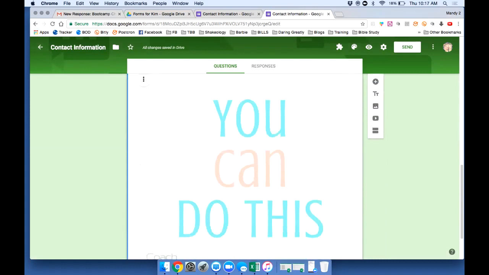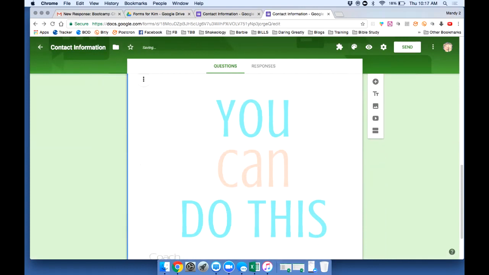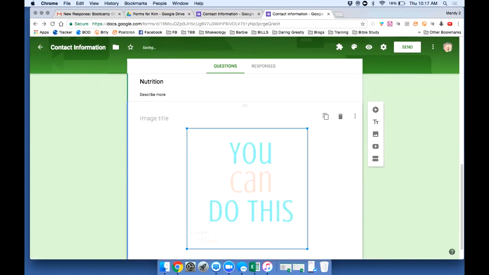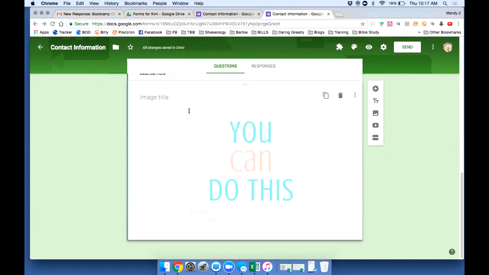And you can title it. You don't have to. You can align it if you want. You can resize it. It's very user friendly. Whatever it is you want to do. Okay. What else can we do?